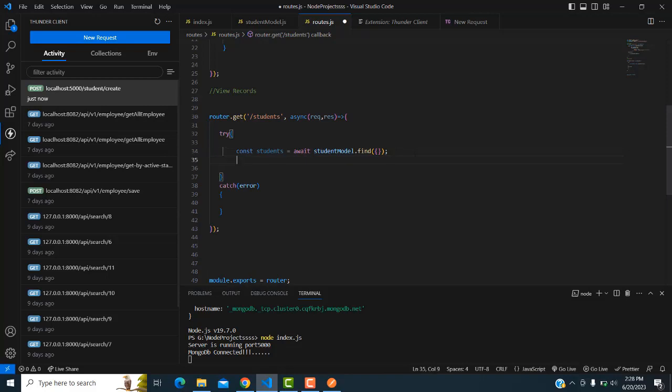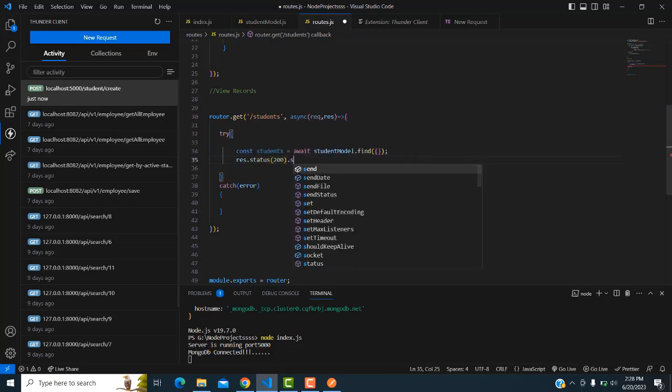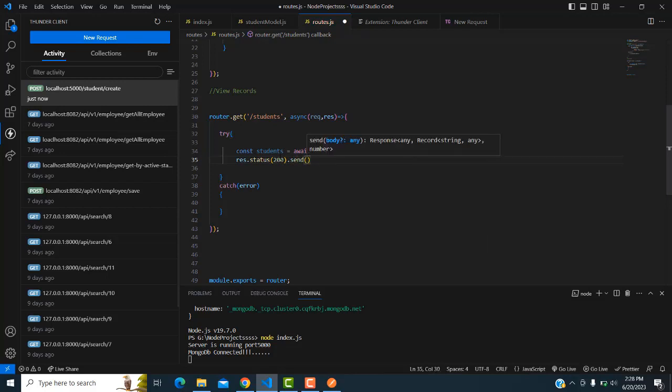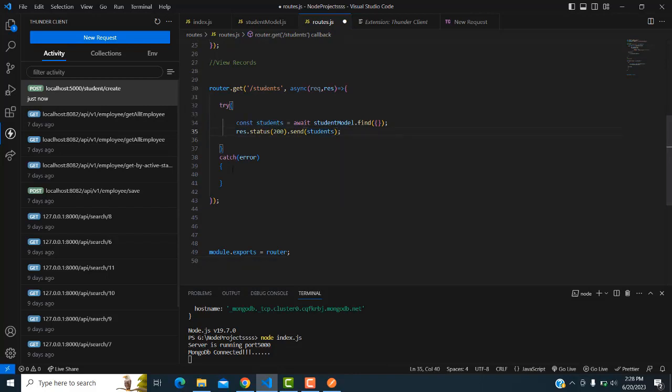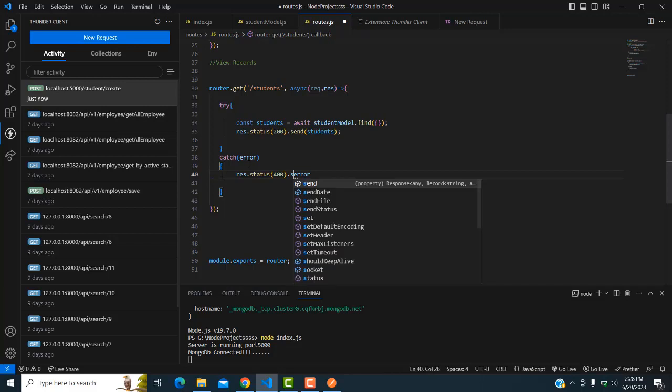Now here after that, you have to write the response. For response, you have to write status 200 dot send, and write the students. That's it, right? Inside the catch block, you have to write response status, and if there's an error, you have to send the error. That's the thing you have to write. Perfect. Now let's check whether it's working fine or not.